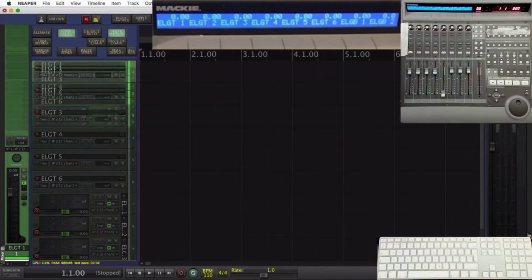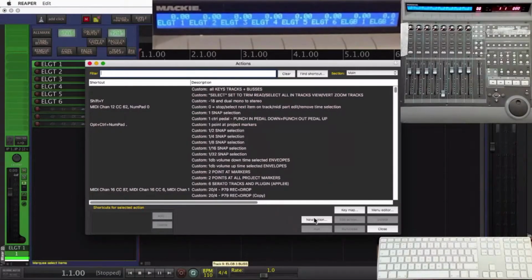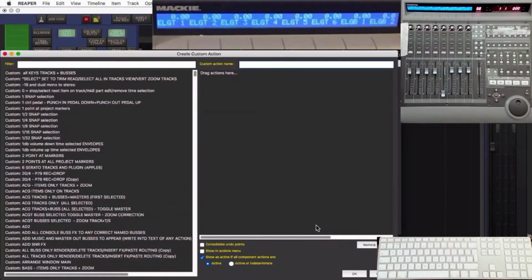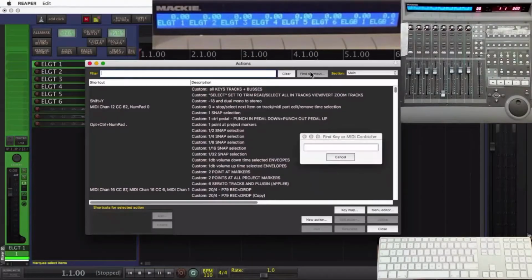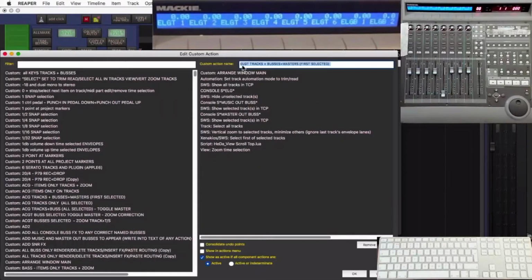The first custom action we're going to make is going to be for the overview of the electric guitar. So open your action list. I'm using hotkey J. New action, new custom action. You should have a blank box like that. I'll go and find the hotkey and show you what the instructions need to be in the action list. So make sure you give it a custom action name that describes it well.